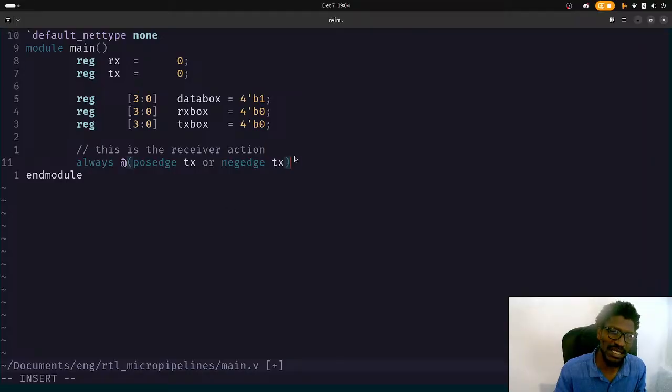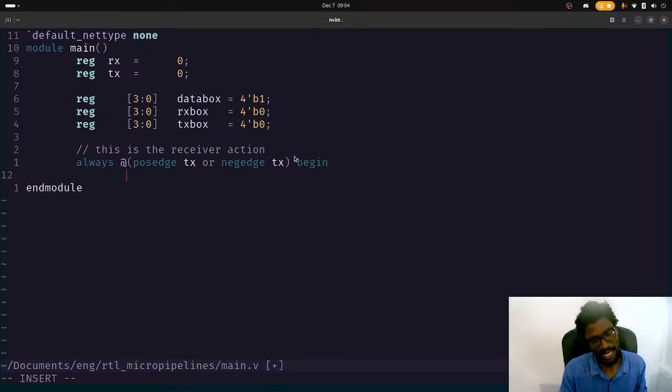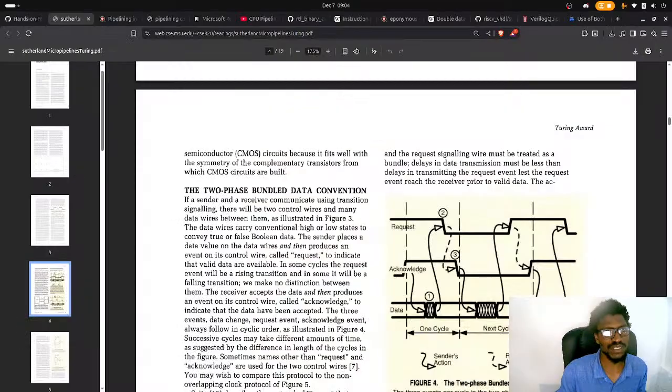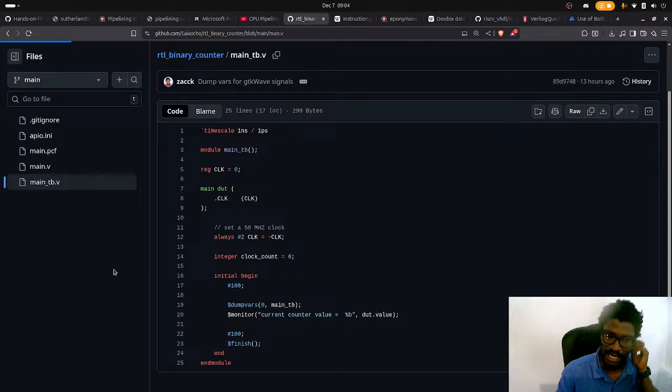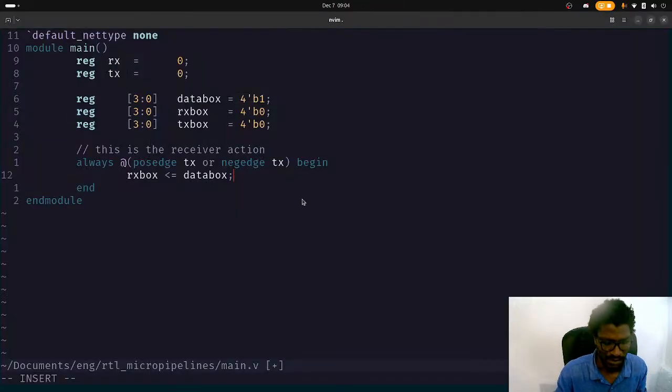So let's actually do that, and then begin, end. Yeah, and then what I want to do here is the receiver fills RX box with data box. So RX box is assigned data box. Is this kind of what we want to do? This is kind of sort of what we did yesterday in our RTL binary, isn't it? I just want to get really comfortable with this. Yeah, so that's fine. So we set it to that.